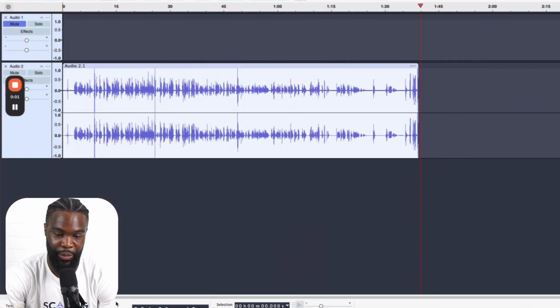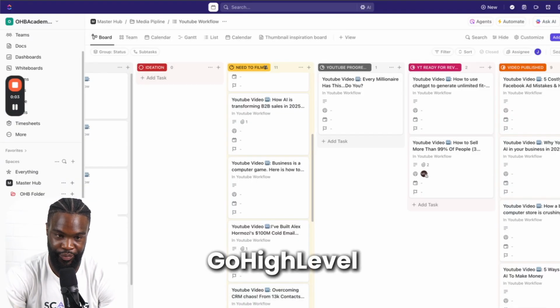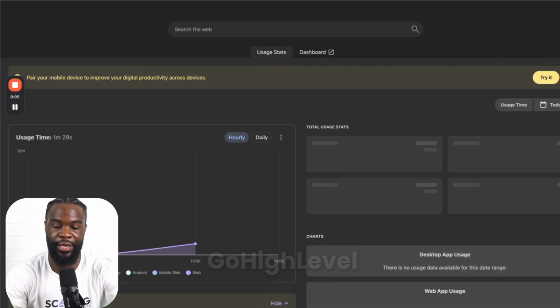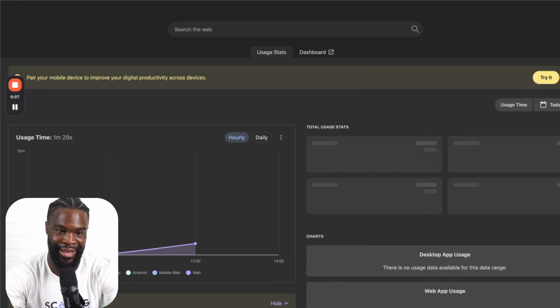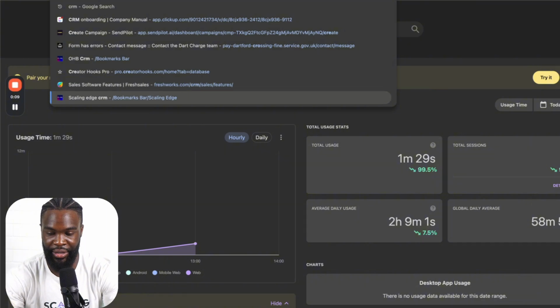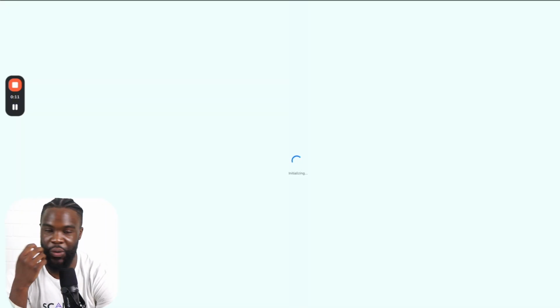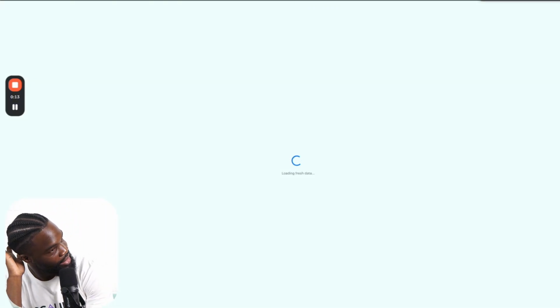First things first, the software that we are going to be using is GoHighLevel. So GoHighLevel for me is one of the best softwares. I understand that a lot of people don't like it and it does have its limitations. I totally get that. But for me, it gets the job done. And I think up to a certain point, it can work for you. There's no reason why it wouldn't.